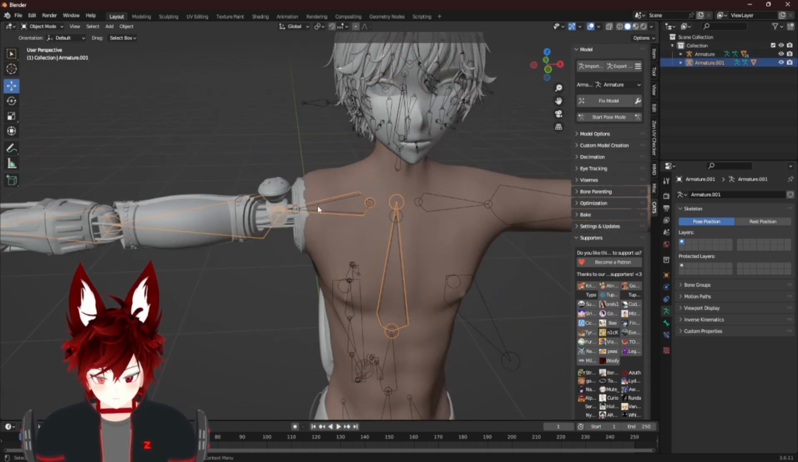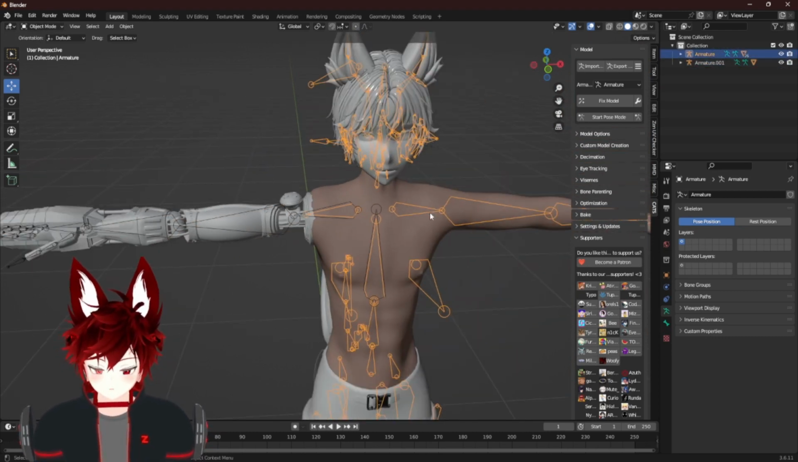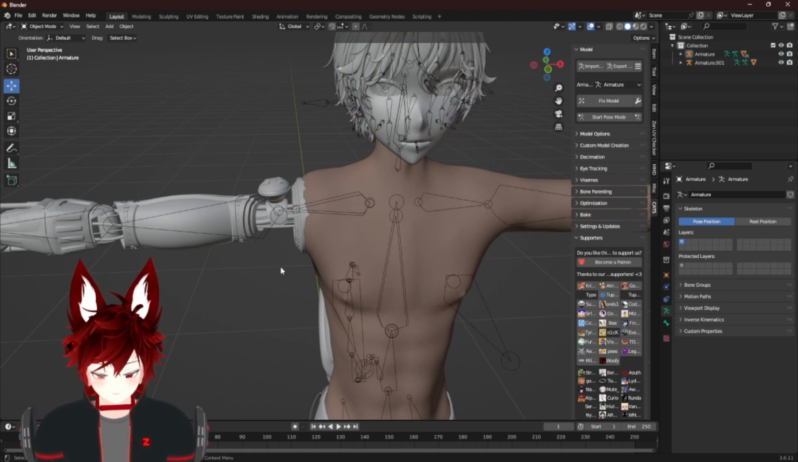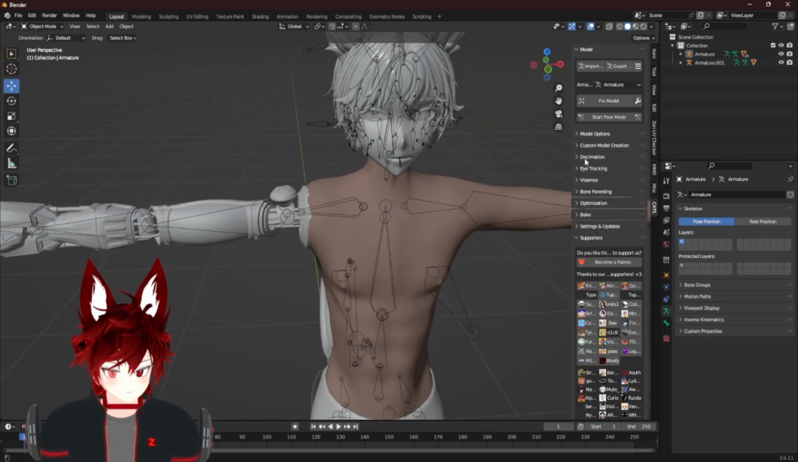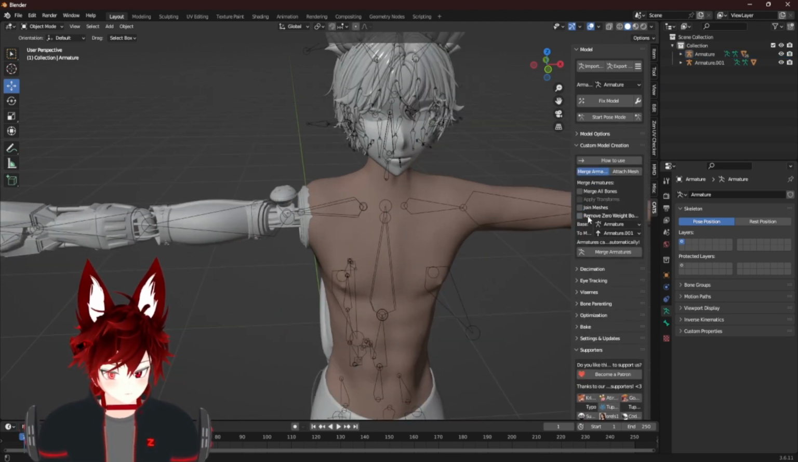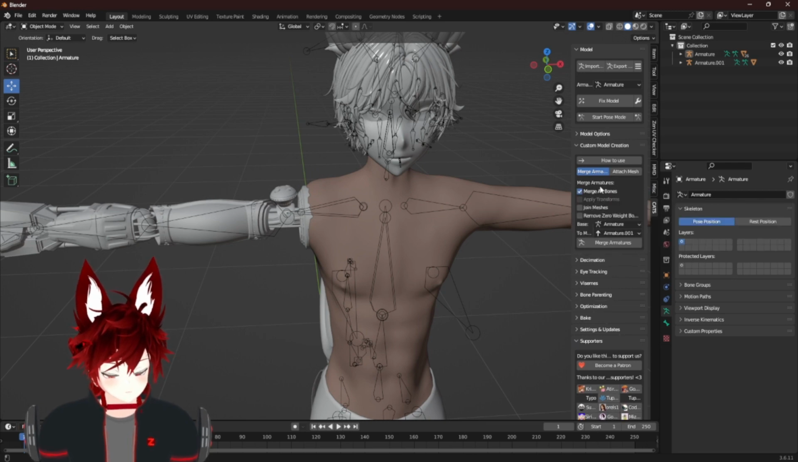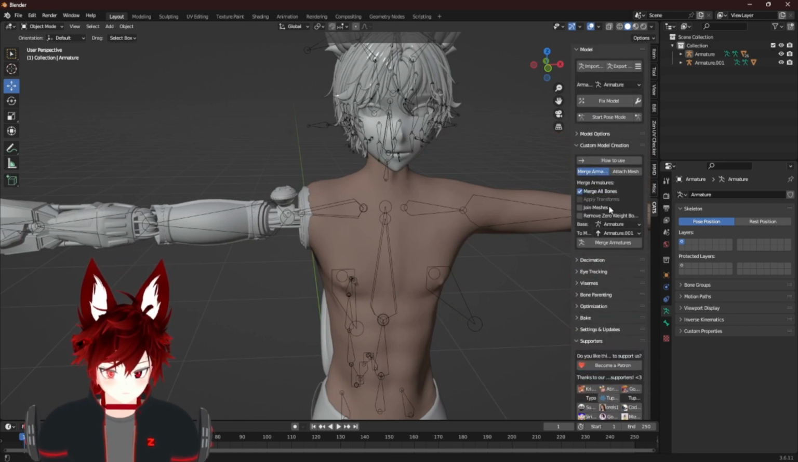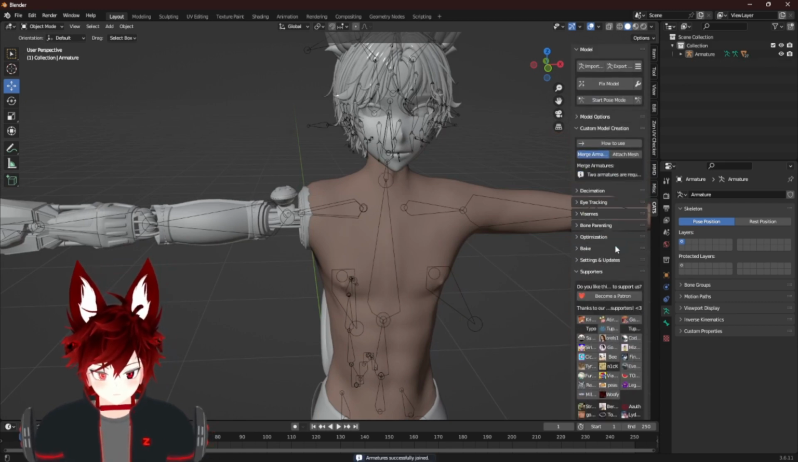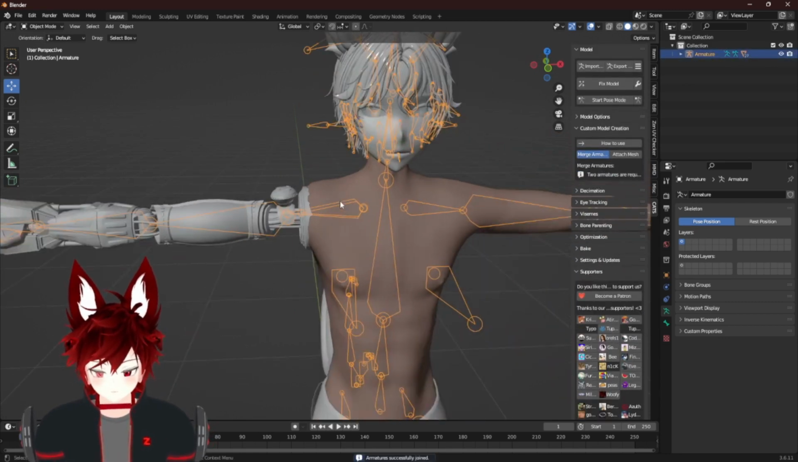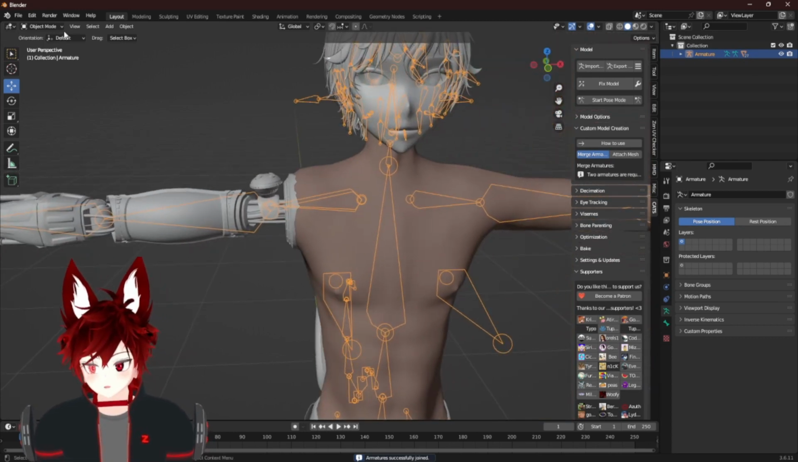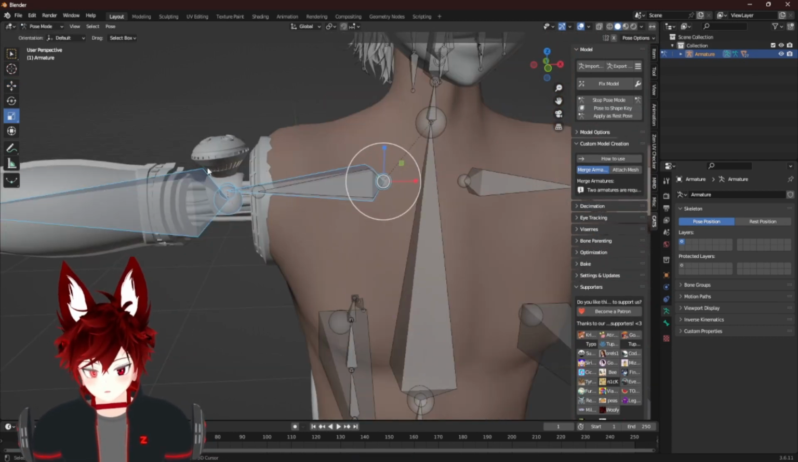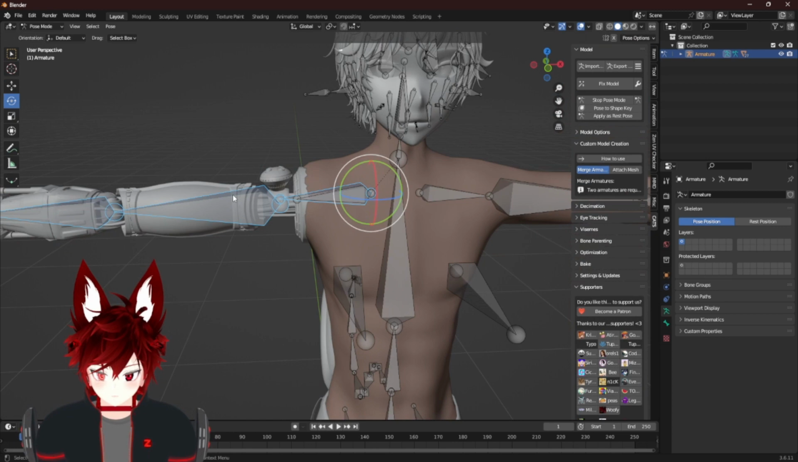Okay. Alright, so now what we can do is, let's see, merge the armatures is next. That's what it is. Yes. And we'll hit merge all bones. And then we merge the armatures. Alright. Now that the armatures are merged, we're going to go into pose mode and just see how everything's looking.